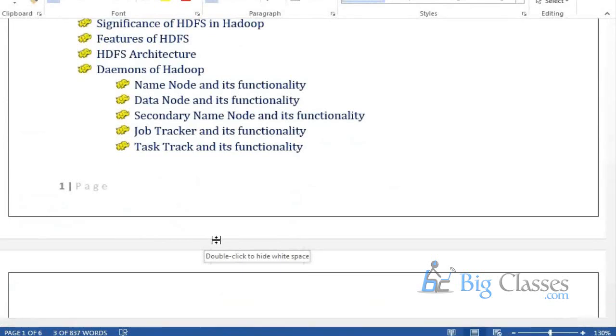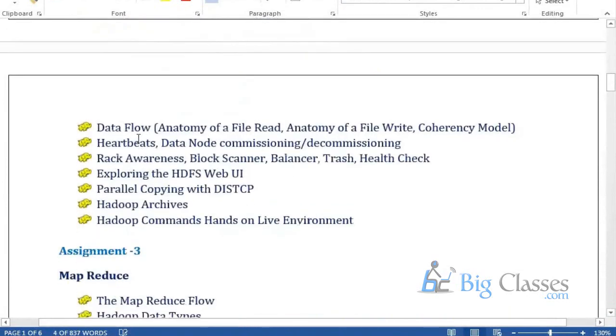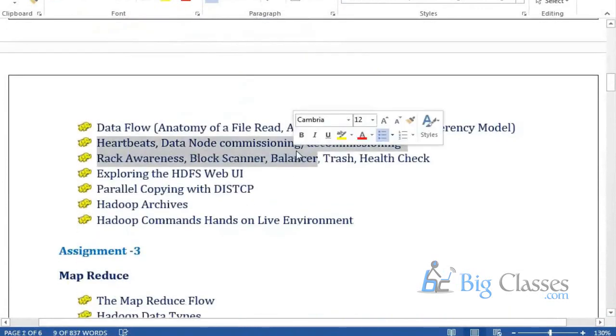We will discuss in our sessions how to store in HDFS, what is the name node, what is the data node, what is the secondary name node, job tracker, task tracker, their functionalities, and heartbeats, how we are going to receive the heartbeats, rack awareness, block scanners, trash, health checkups, and Hadoop archive, how to do archive in Hadoop, and what the basic commands are.